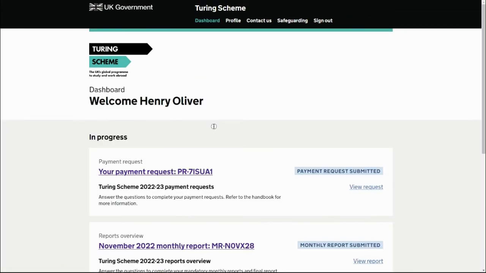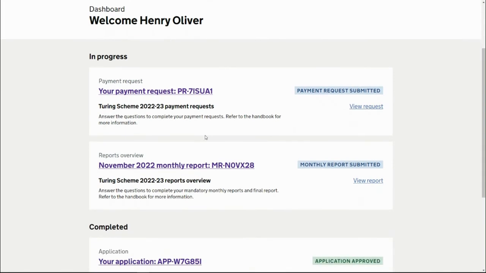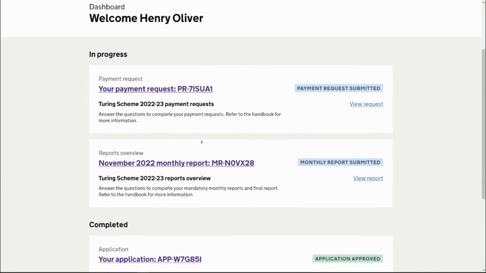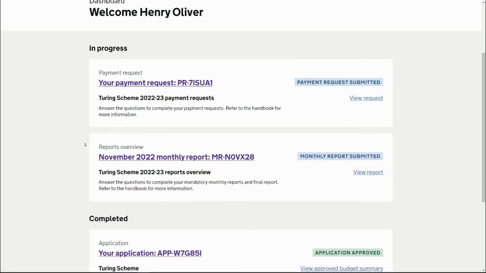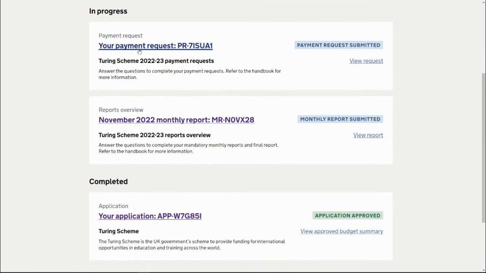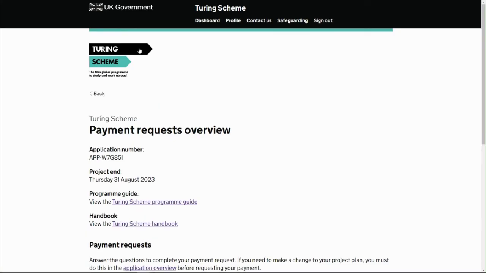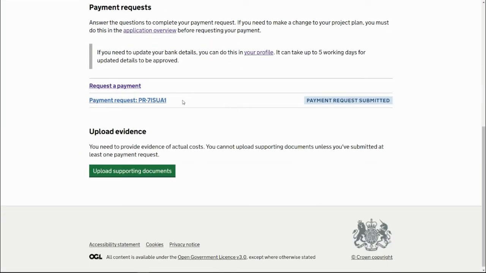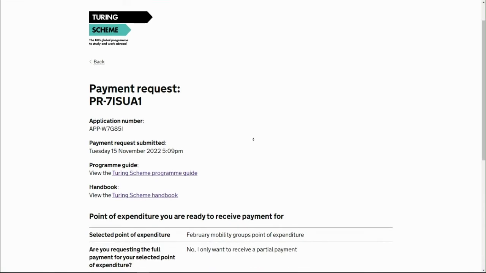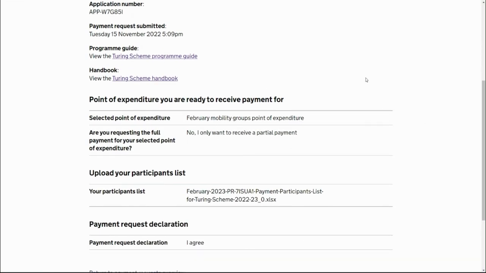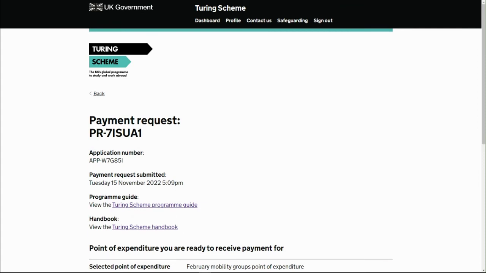So you can review the status. You'll receive an update by email on any approval or rejection. You can also go into payment request from the dashboard, and you can see that payment request and its status here. And you can also click into it and view what you submitted. In the event that the payment request is not accepted, a reason for that will be provided on this screen.